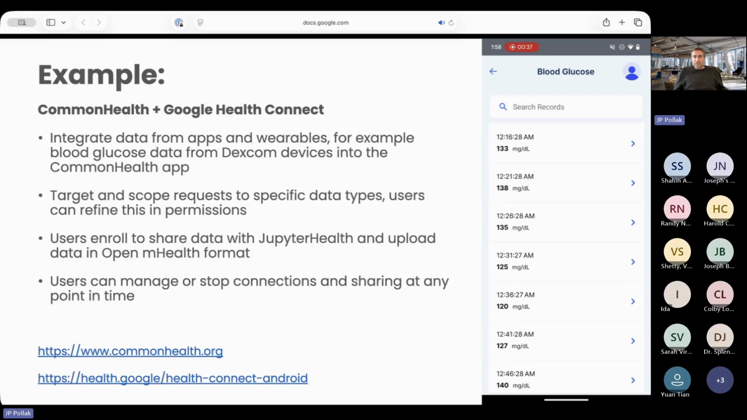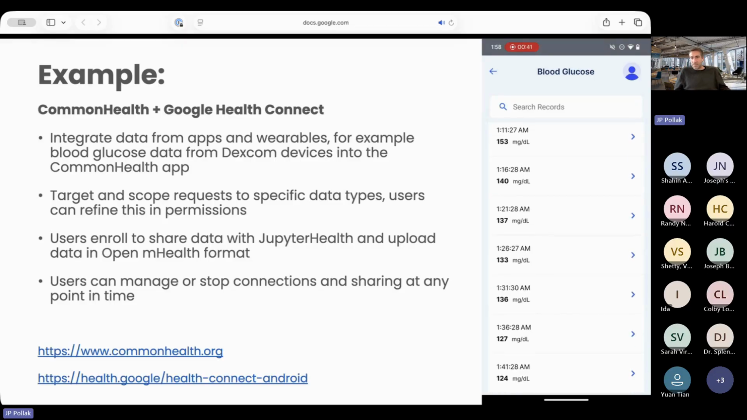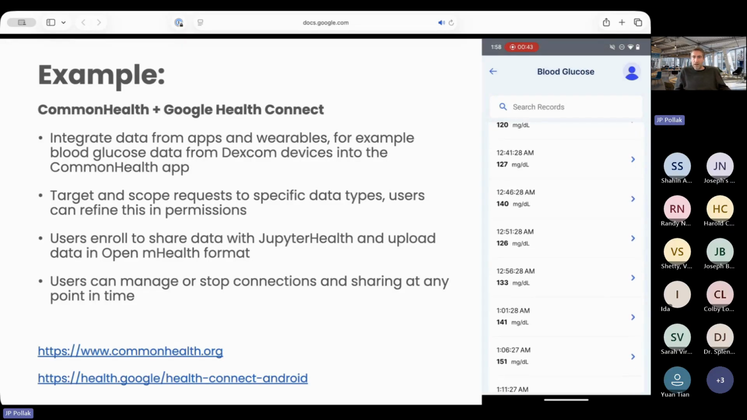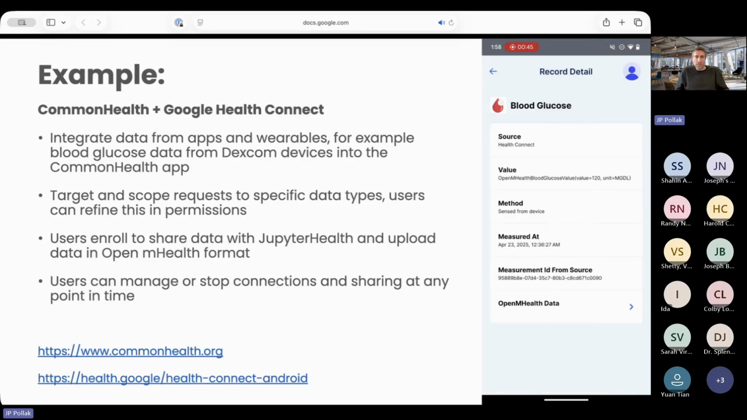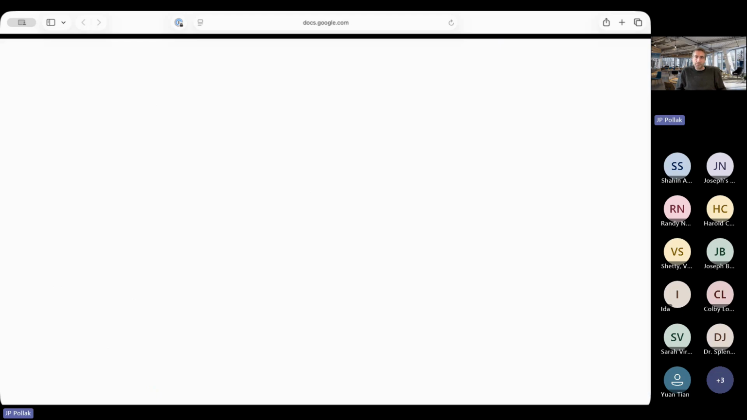Basically, users receive an invitation link. They follow that invitation link. They consent to participate. And from that point forward, their data get uploaded to a JupyterHealth Exchange, where the data can then be accessed and utilized by either researchers or a care team.